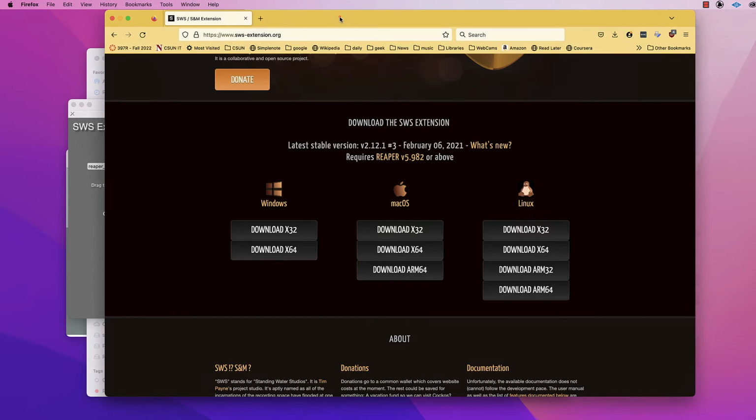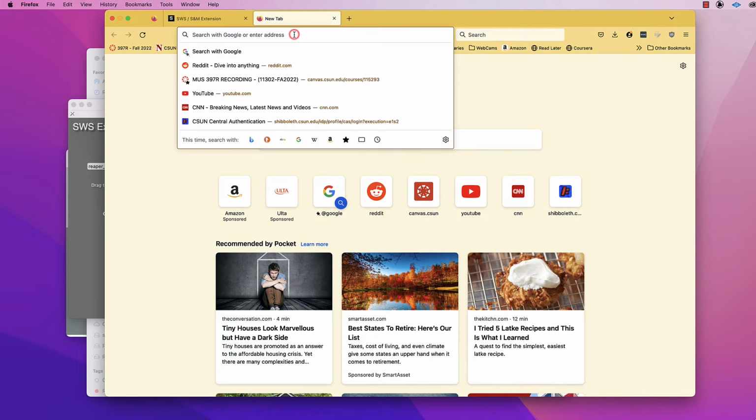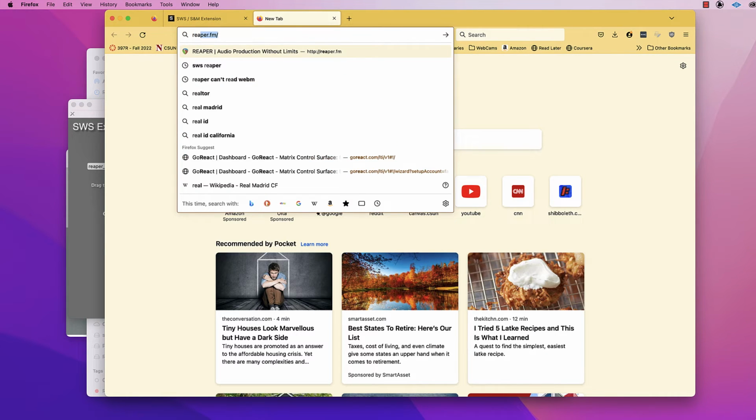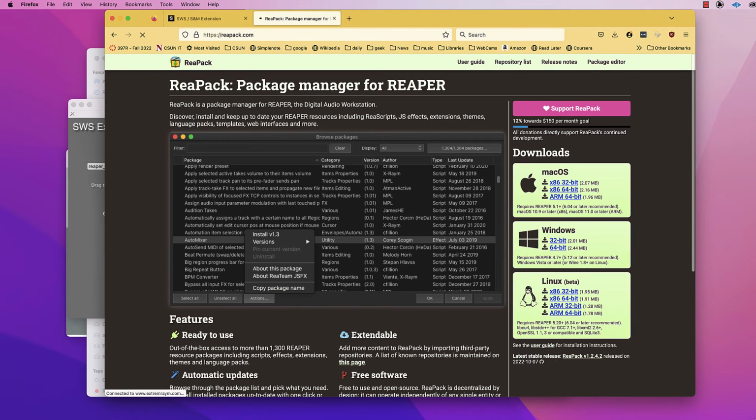Now I want to go back to my browser and download one more thing. So a new tab, I'm going to type in ReaPack.com. And I'm going to download, again, the appropriate one for my architecture, which is x86-64.